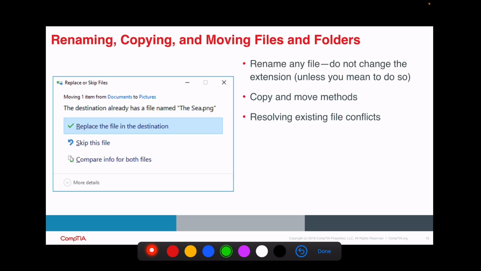Okay. Renaming, copying, moving files and folders. You're able to rename any of your folders. You can right click on it and change it. And then for files, you'll have to show file extensions and then change it there in order to change it from .text to .pdf. When you just rename the file, it's not going to change your actual extension, okay?